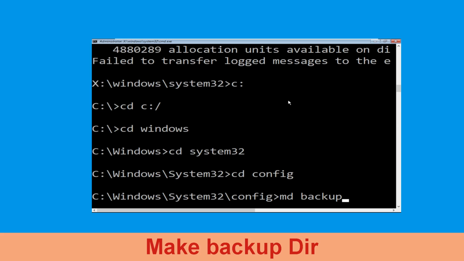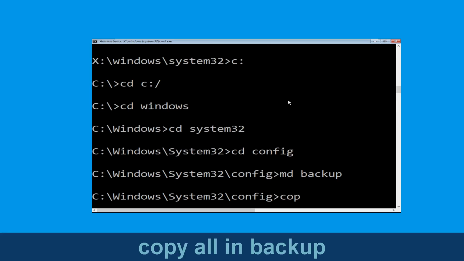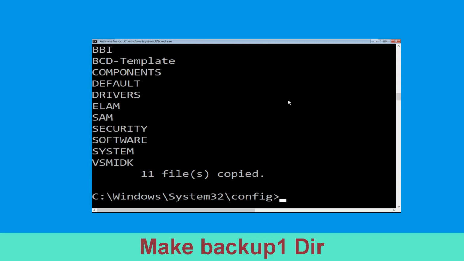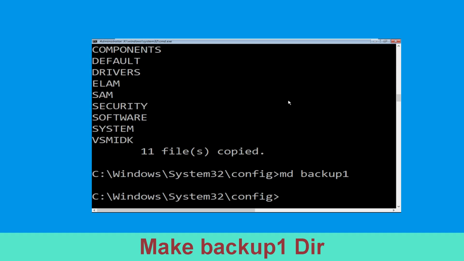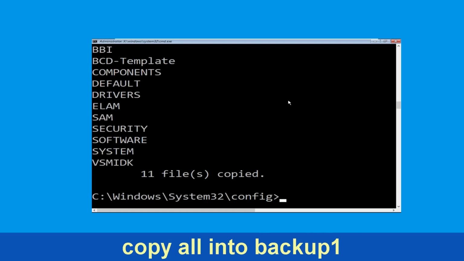Type in md space backup and simply hit enter to execute it. Now type copy *.* backup and simply hit enter to execute the command. Now execute this command. Type md space backup1, then hit enter. Now type copy space *.* space backup1 and hit enter.